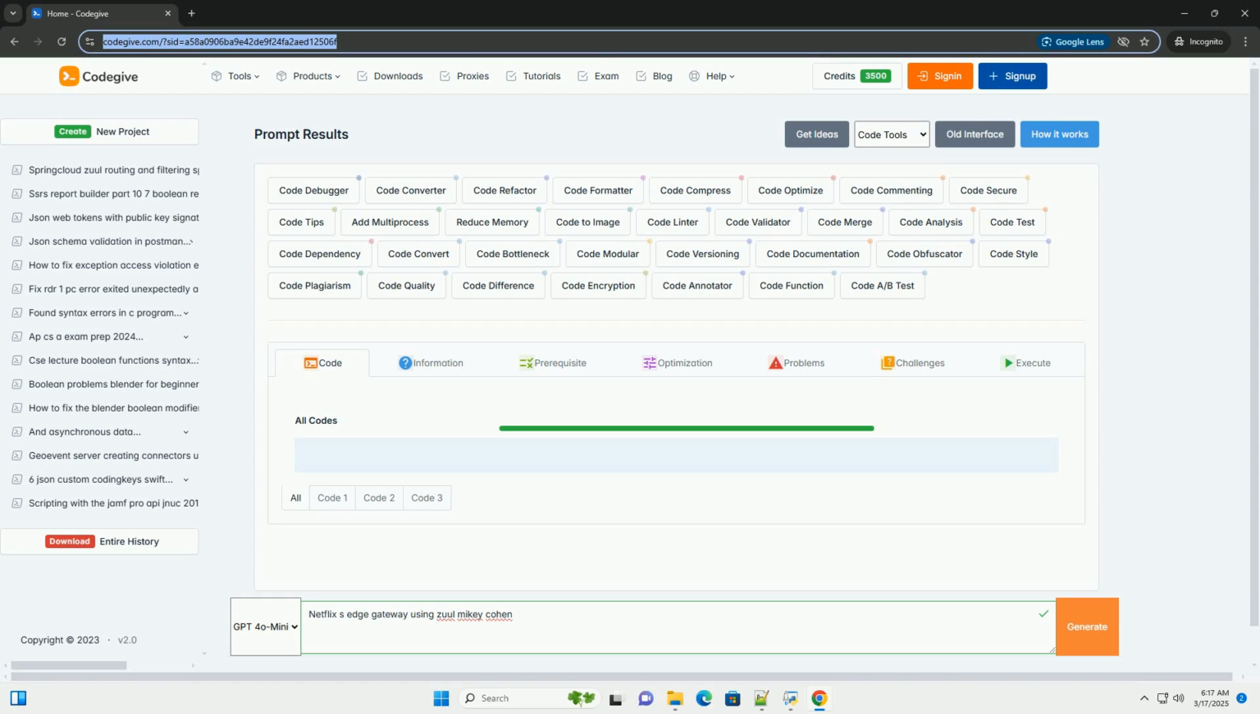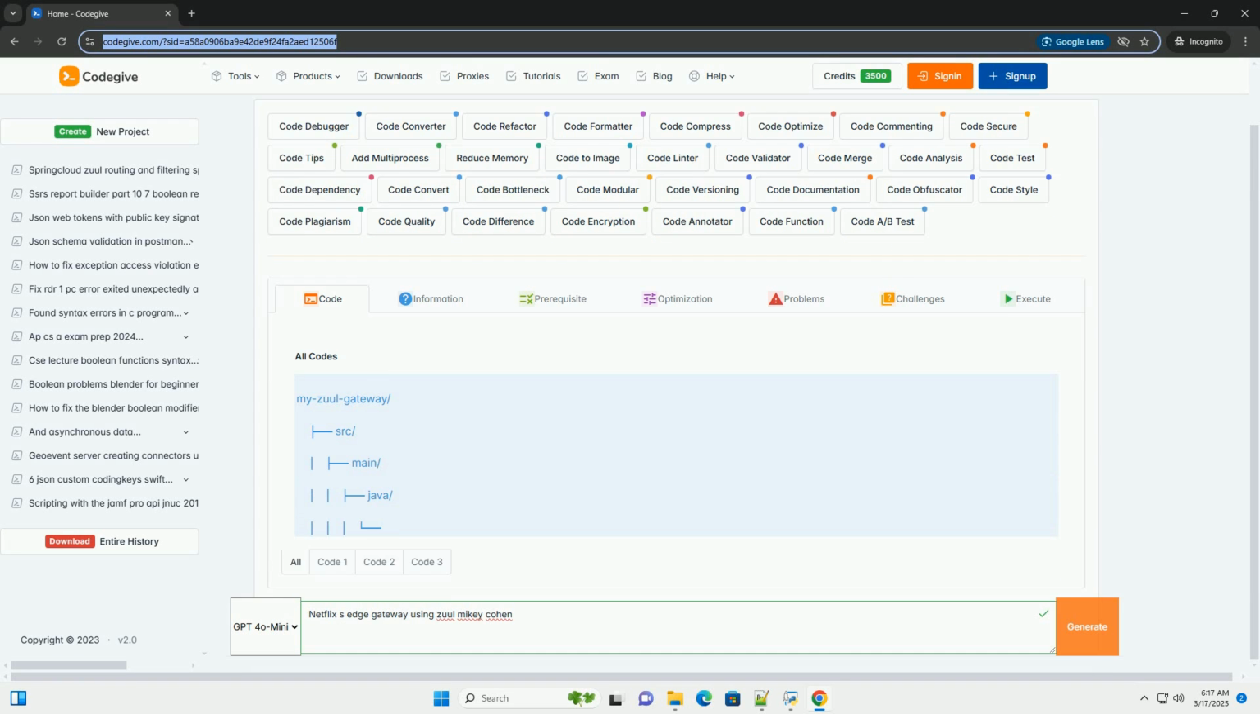OK, let's dive into a comprehensive tutorial on building an edge gateway with Netflix's Zuul, incorporating techniques inspired by Mikey Cohen's practices. We'll cover the core concepts, configuration, coding examples, and important considerations for production deployment.